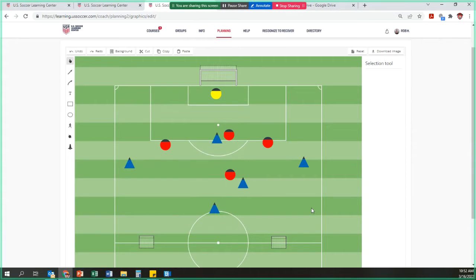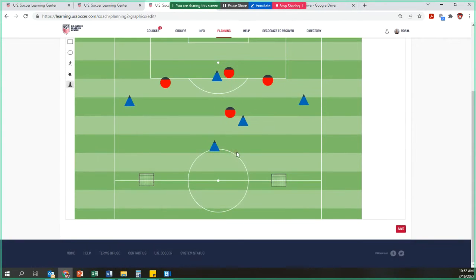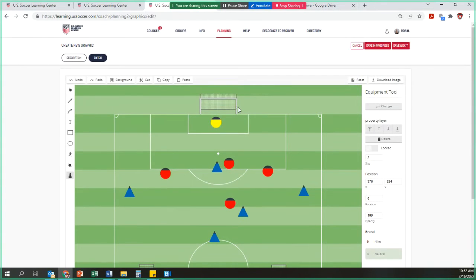Okay. Now this isn't quite finished yet. I need to include soccer balls. So I'm going to put in as many soccer balls as I think I will have or need for the session, and I'm going to put them in areas that it will be easy for the players to quickly collect and play in the session, just like you would in your session.